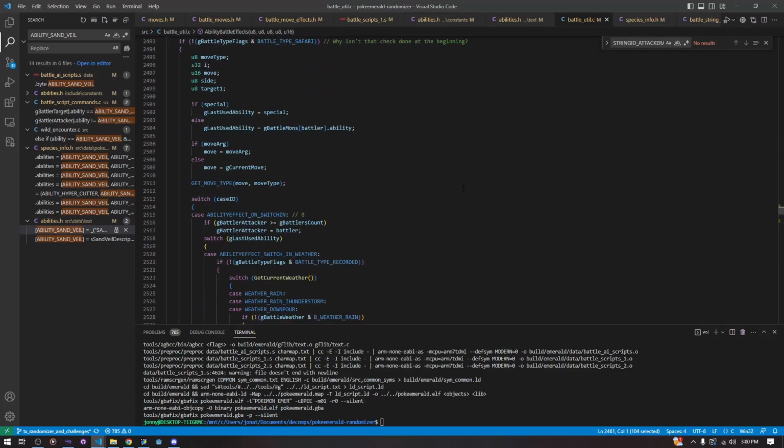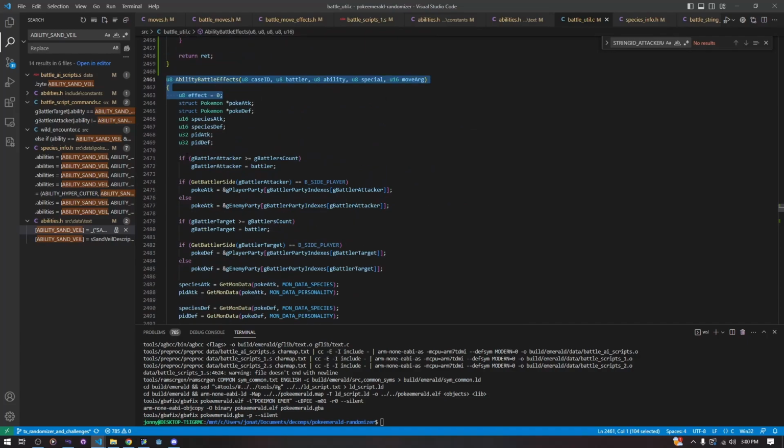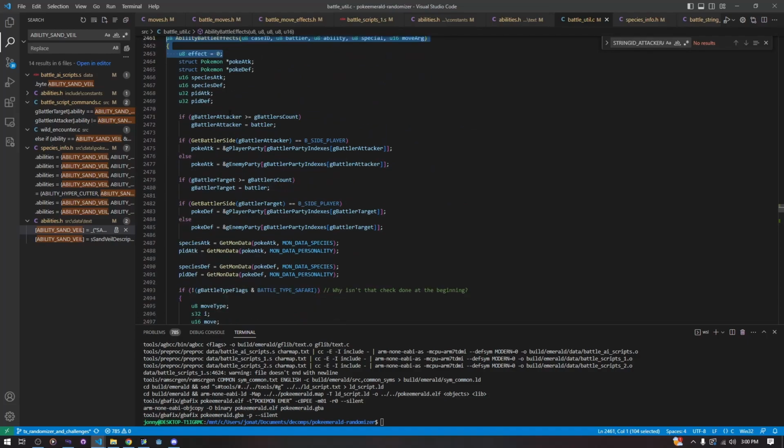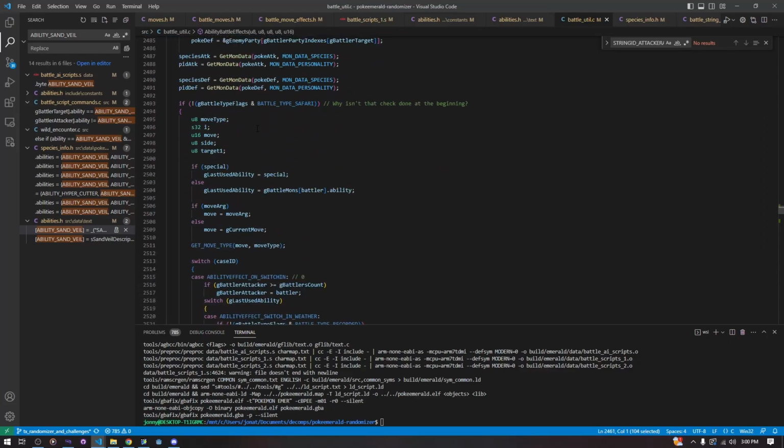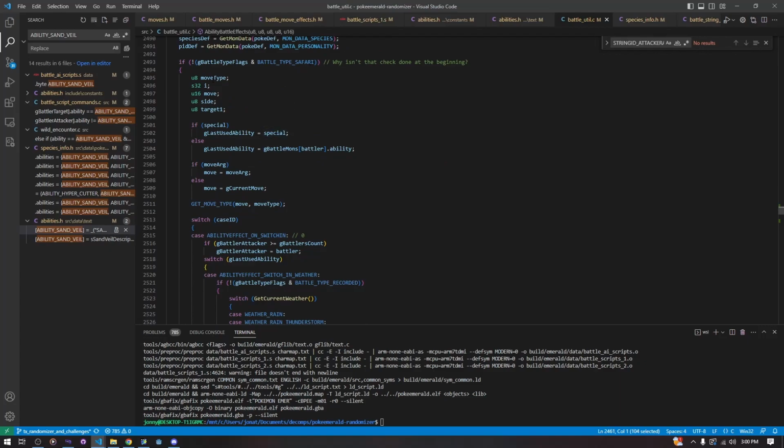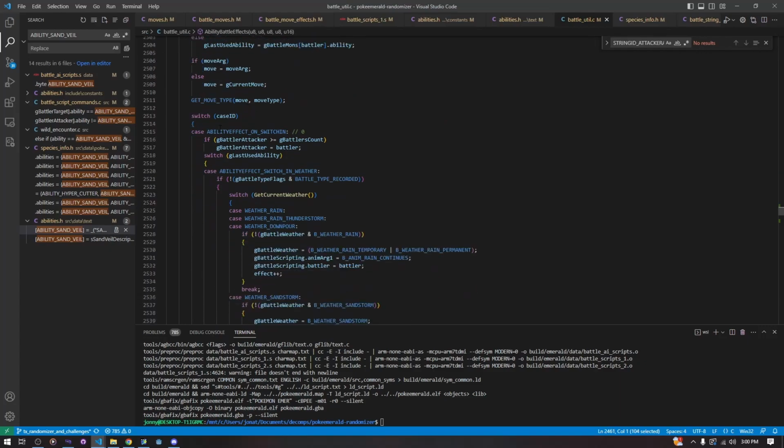So as we scroll through here, this is just basically set up. It's setting up some of the Pokemon information for the different Pokemon that are in the scene. This checks, make sure it's not a safari battle. Now right here, this is our main switch case ID. We are going to ABILITYEFFECT_ON_SWITCHIN. So this one is when something has been switched in.